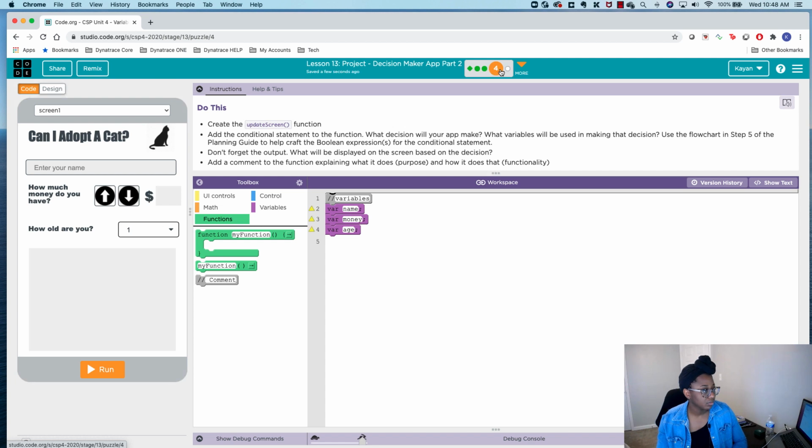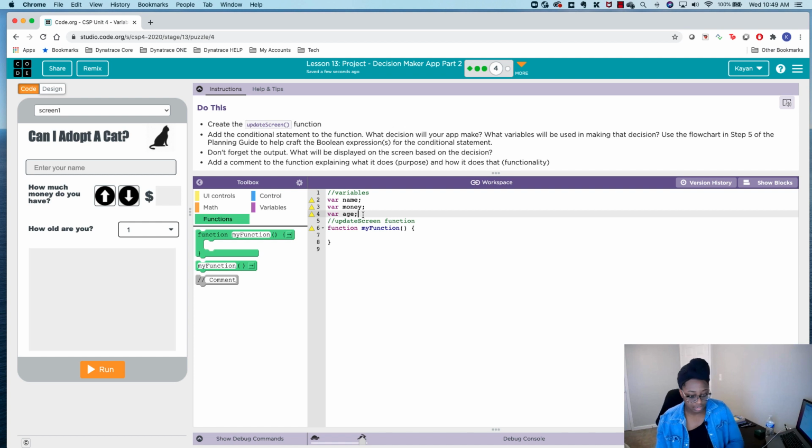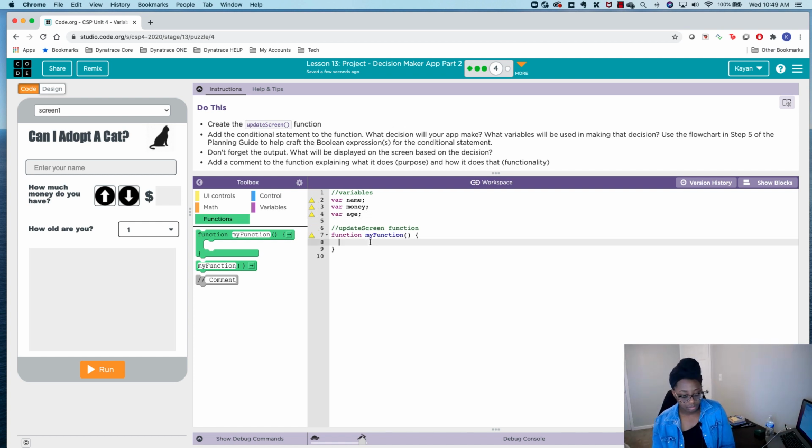So in the next step, we have to create the function. So I'm going to add in a function. I'm also going to add in a comment. This is going to be the update screen function. And we are going to add in some if statements. But let me move over to show text so that I can make this a little bit easier to work with.